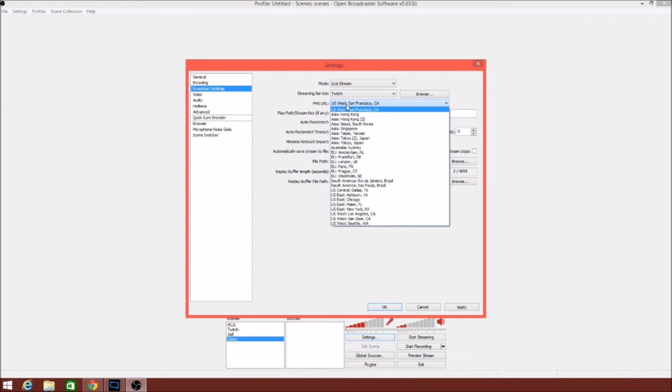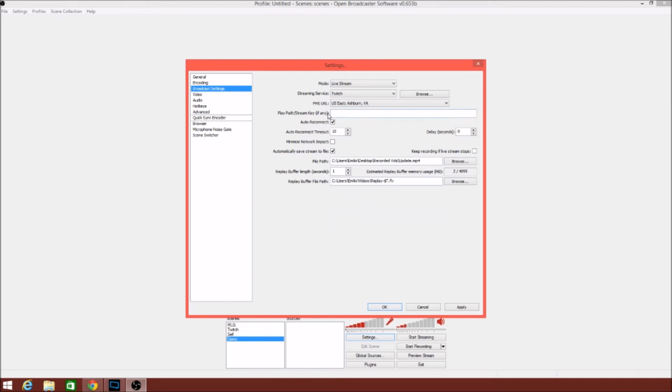We're going to choose our FMS URL. Now, obviously, New York is closer to me since I lived in New Jersey, but I found that this server does not primarily work for me. So basically, guys, you want to find a server that's closest to you. Normally, as I just mentioned, the closest server to me would be New York, but in my experience, it did not work well for me. So I chose the Ashburn, Virginia server. And then from here, we have to get our playpath/stream key.